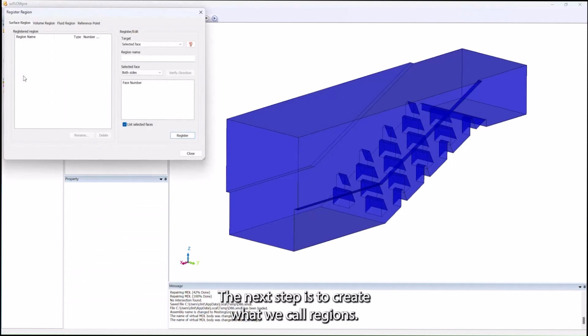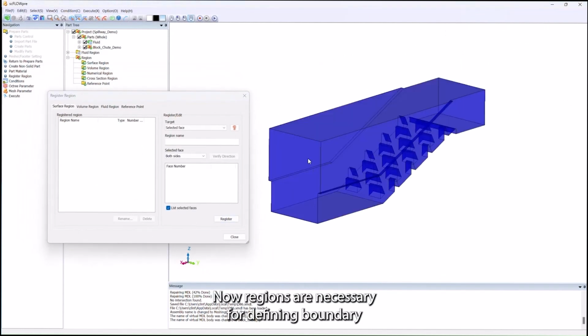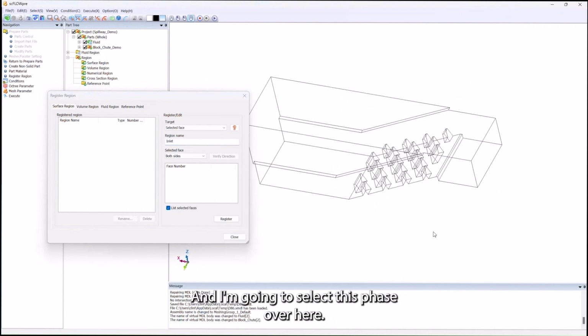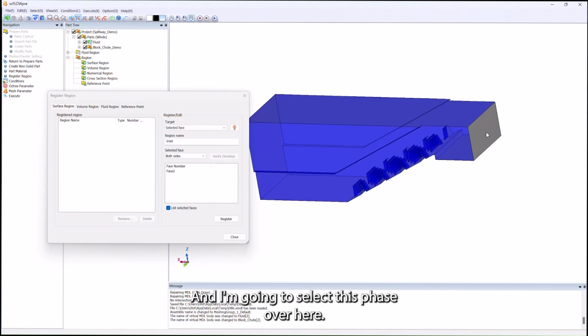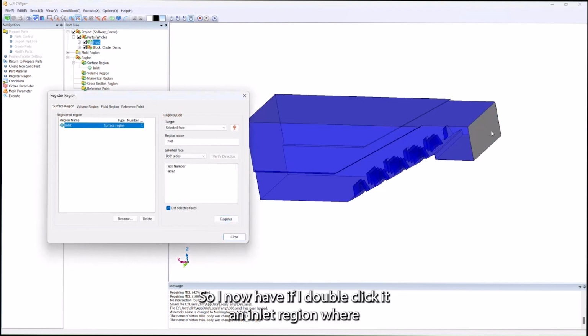The next step is to create what we call regions. Regions are necessary for defining boundary conditions, and it's helpful to give them logical names, and you'll see just now why that is important. So I'm going to start by creating an inlet region, and I'm going to select this face over here, and I say register. So I now have, if I double click it, an inlet region where we're going to specify our water flow coming in.